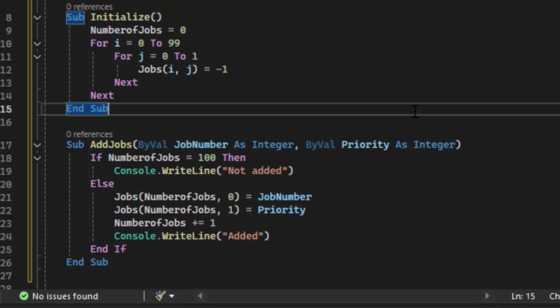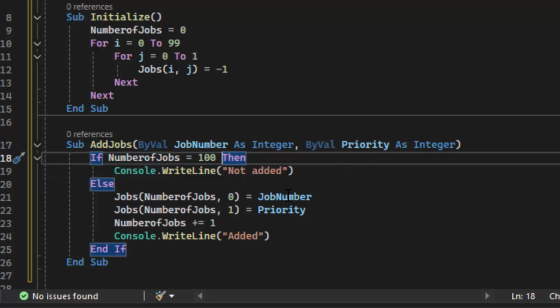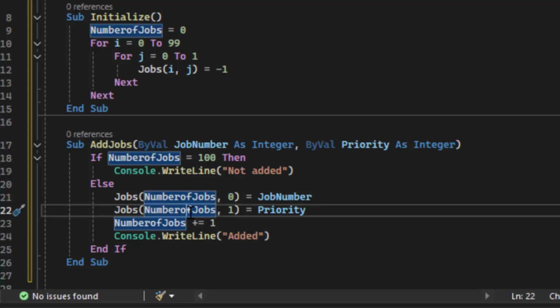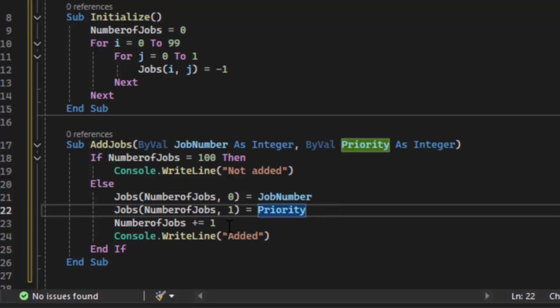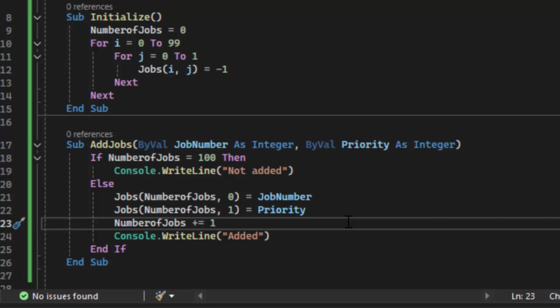So just like that, we have our procedure, add jobs. We got our 2 parameters. We check to see, make sure there's room. If number of jobs equals 100, we're not going to add it. If it's not 100, we're going to use number of jobs to access the current row that we're on, or the next available one. We fill in both columns, the first column with job number, the second one with priority, and this is very important. We have to increment number of jobs since we're using that to access the rows. But we're ready to move on to the next part of the question.